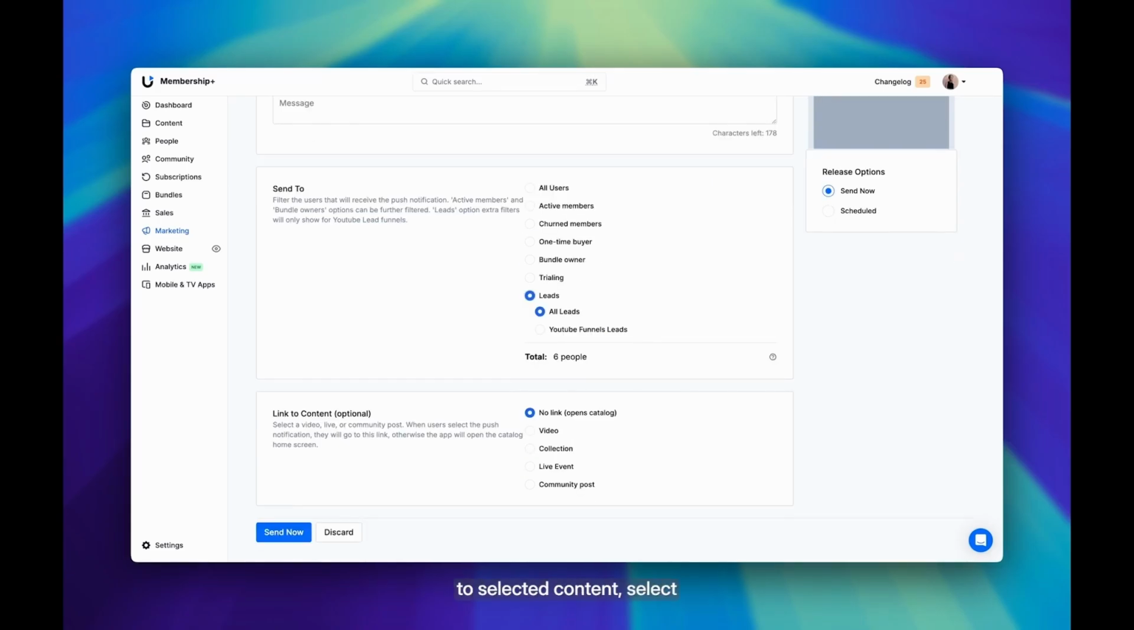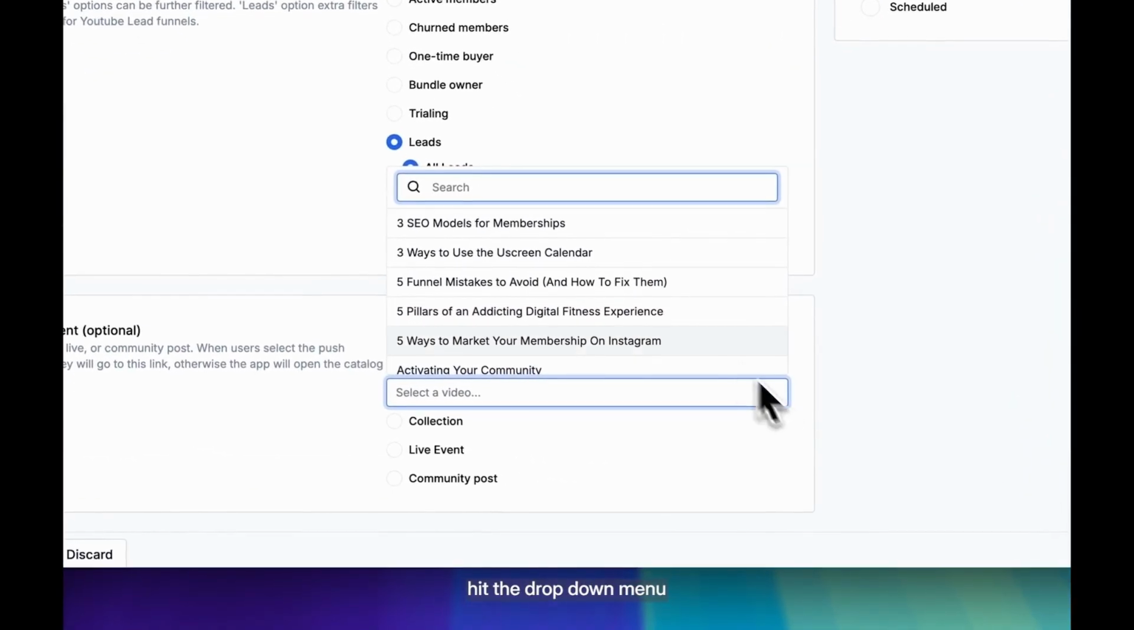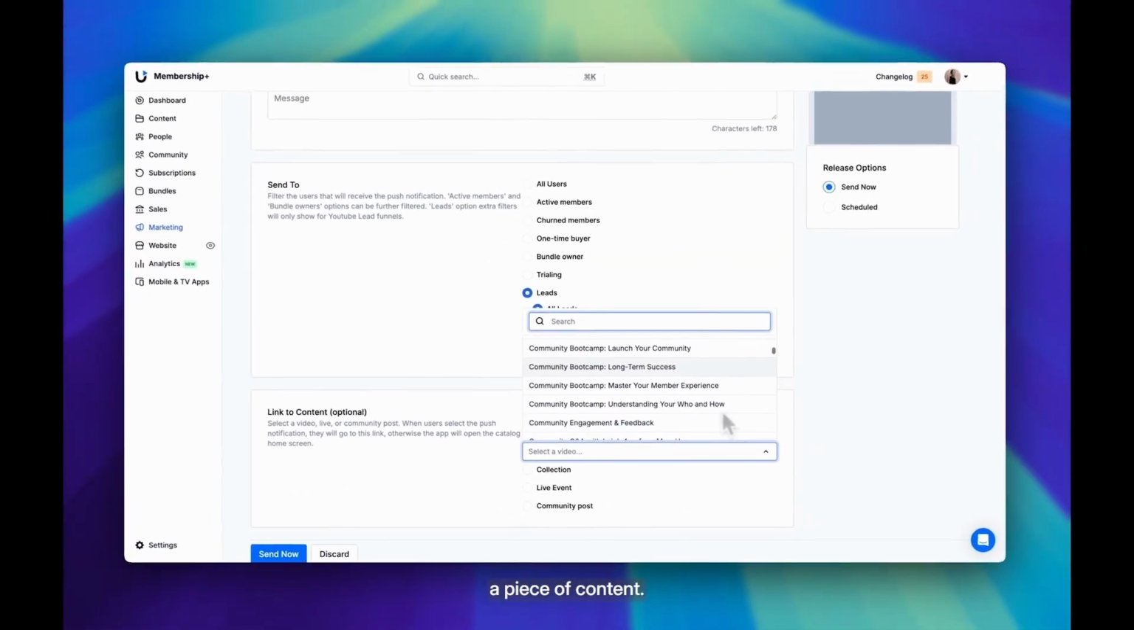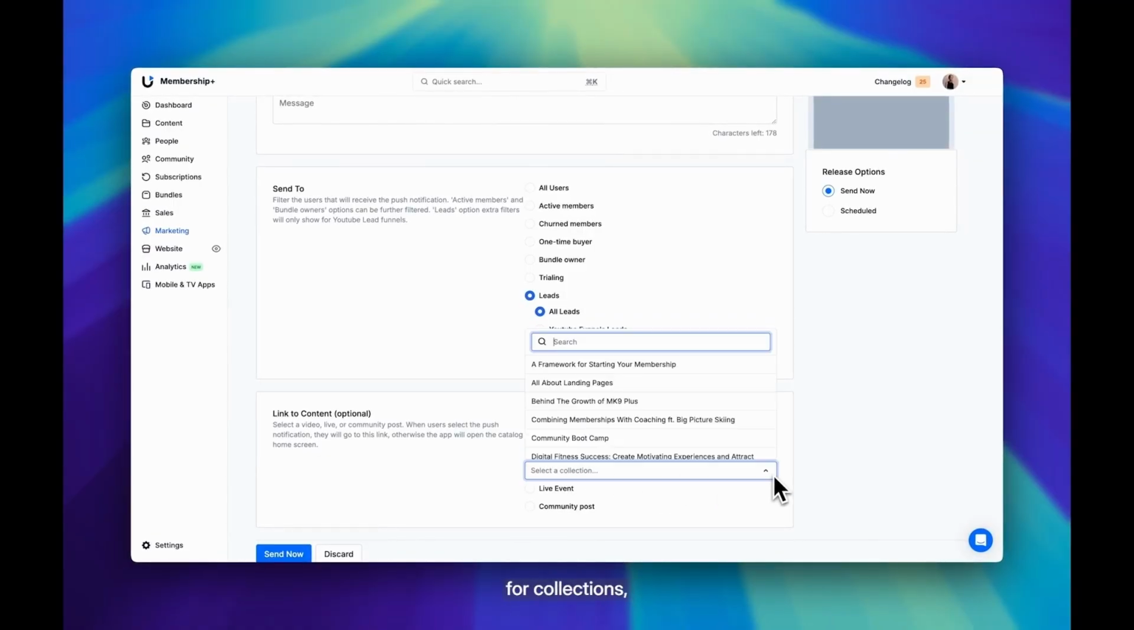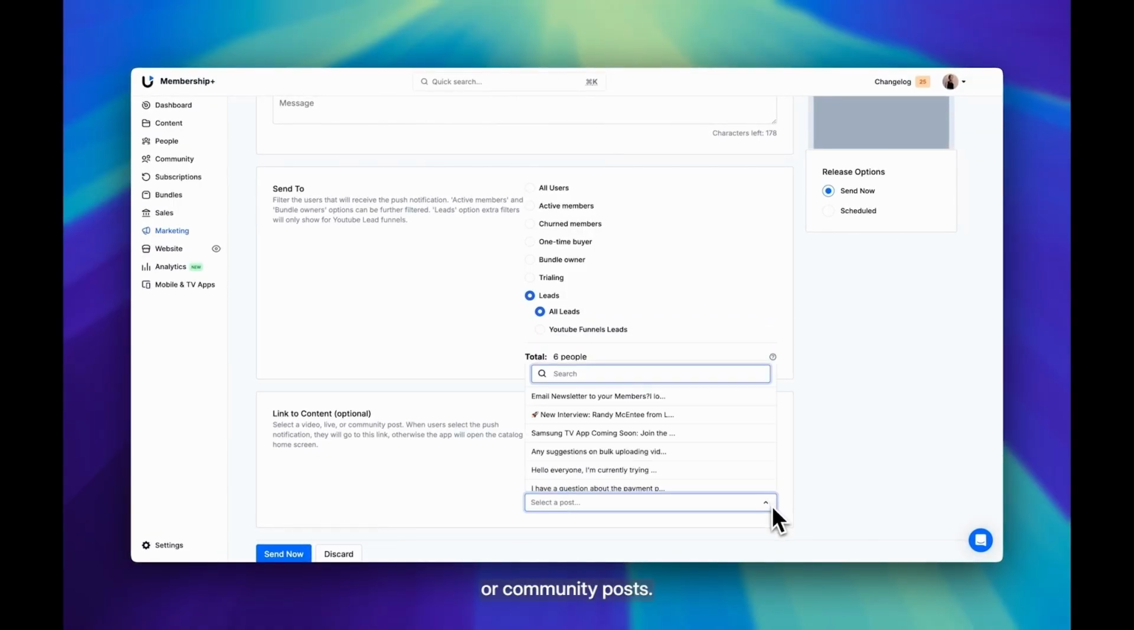And then you can link to selected content. Select a video, live, or community post so that when users select the push notification, they'll go directly to this link. Otherwise, the app will open the catalogue home screen. To select the video, hit the drop-down menu and select a piece of content. The same goes for collections, live events, or community posts.